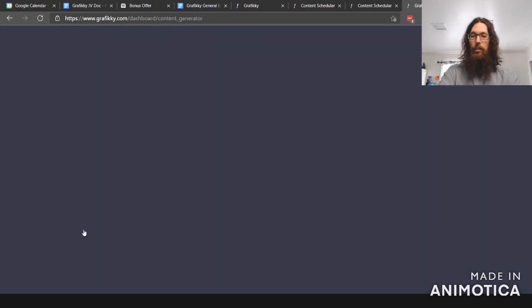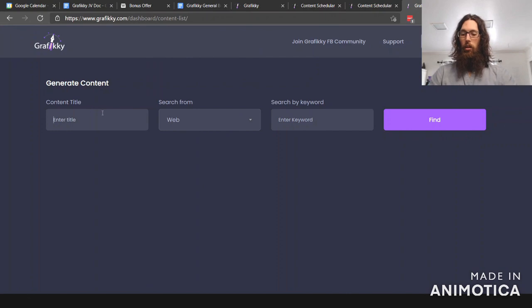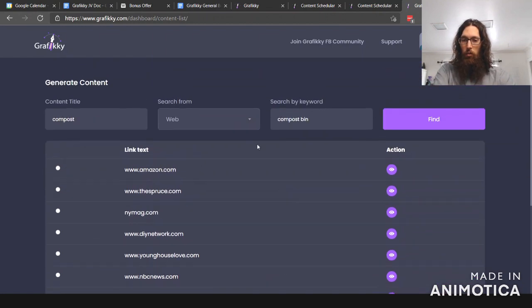Content generator here to generate new, and this is looking up relevant content to whatever you are wanting to post about to get some inspiration. Compost bin. And it gives a bunch of different websites with relevant content in there.